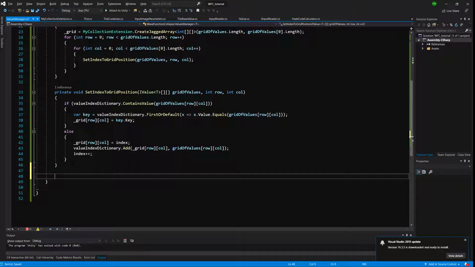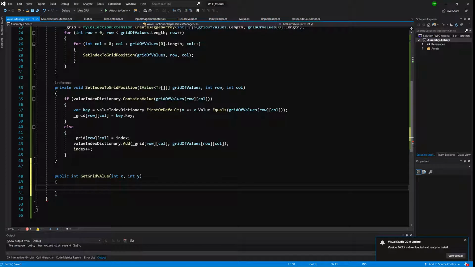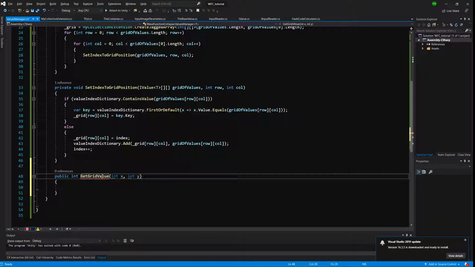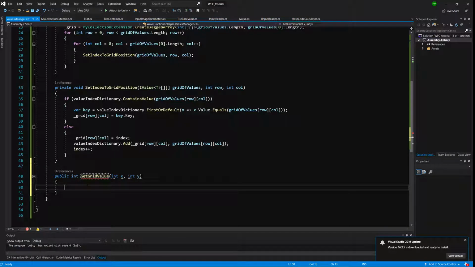So let's create them. First is get grid value. It will return an integer value and take the coordinates. You can see that I'm using X and Y, but you must remember that we are also considering rows and columns. So use the parameters that you feel most comfortable with.